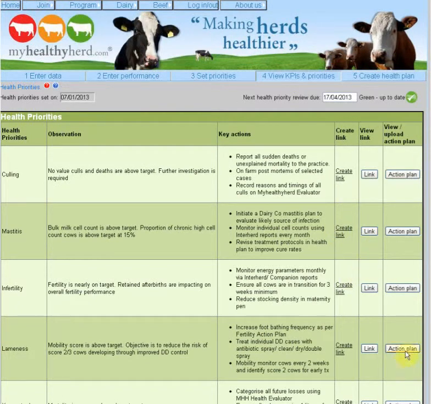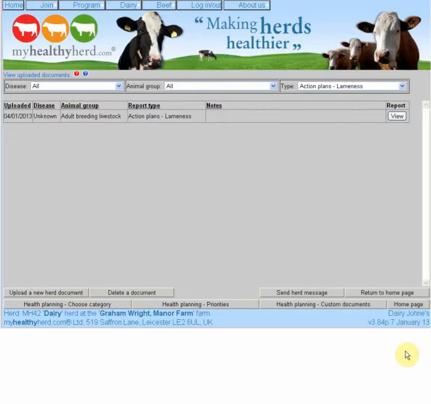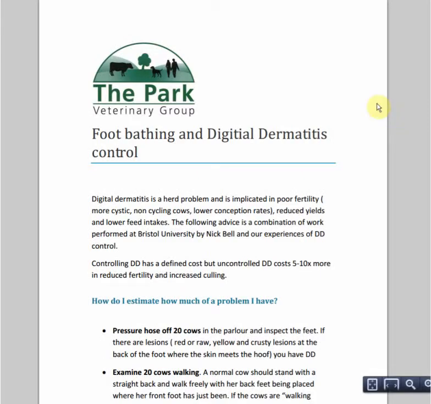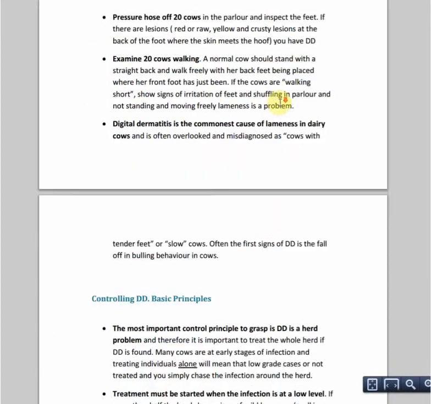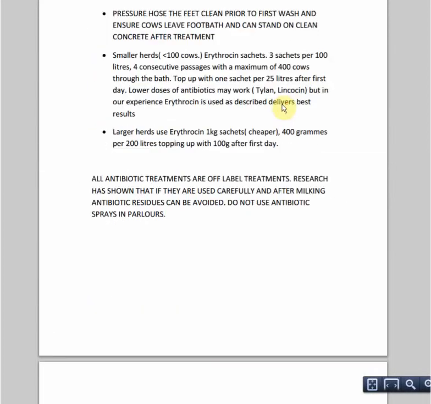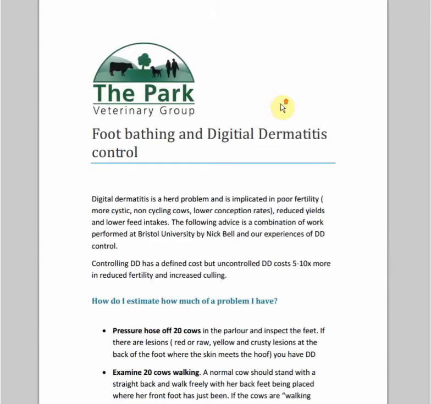The action plan: we've uploaded an action plan here. Many practices would have their own plans, and you can view any action plans that you've uploaded. They'll all be stored in the program, and we normally advise you to upload them as PDFs. That provides you with a good solid plan. So this is a foot bathing and digital dermatitis control plan, and this goes into a lot more detail than would possibly be used in the actual My Healthy Herd program.